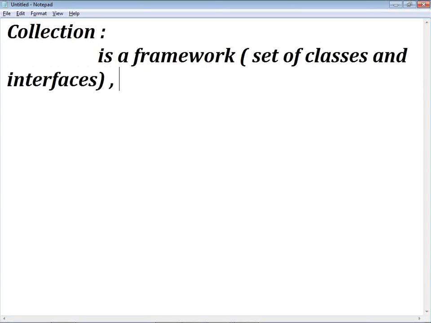Arrays we use. But arrays, as we just discussed, have a few disadvantages. Dynamically we cannot allocate the memory, based on my requirement, to arrange the items. So that's why we are going to the next important concept, which is collections. The alternative for arrays in Java is what? Collections. Collection is a framework which contains a set of classes and interfaces.